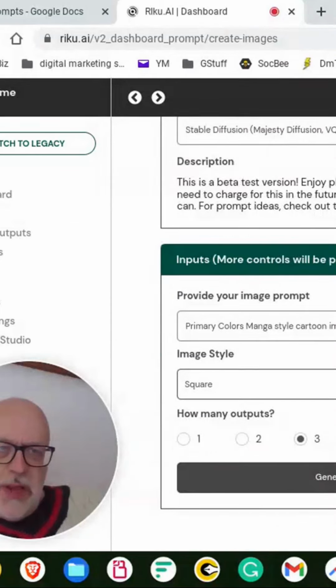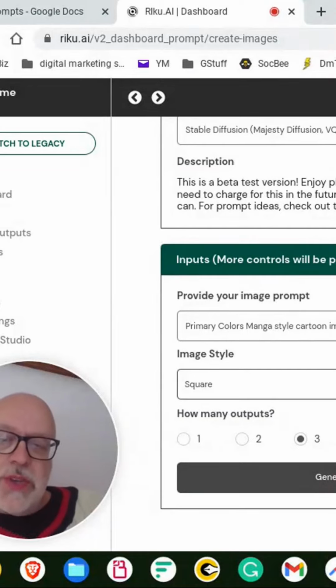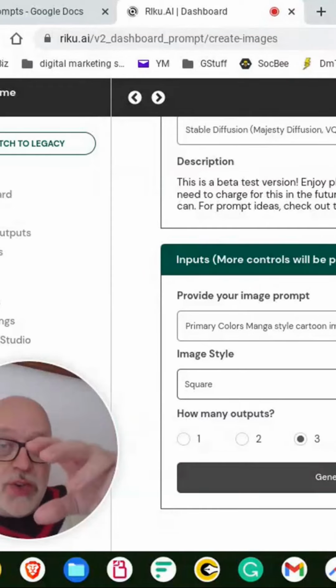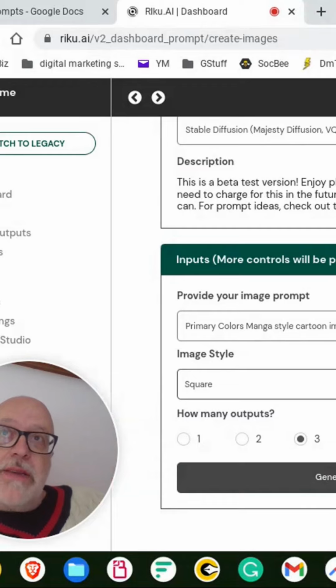All these images, by the way, can be upscaled by additional software outside of Riku, should that be needed. When you're generating the images in Riku, you get a countdown of your credits. At the moment for the image credits, it's 750 image generations for $10. That's the pricing at the moment, so it works out around about 1.3 cents an image.